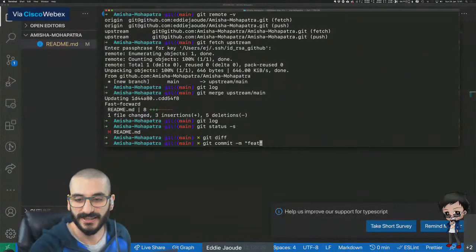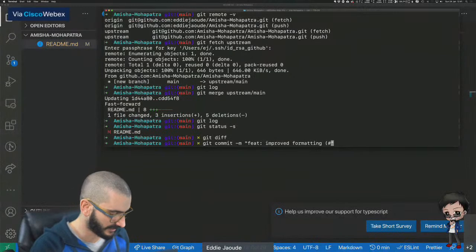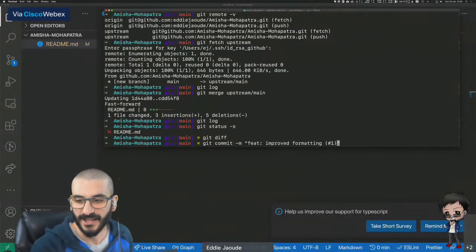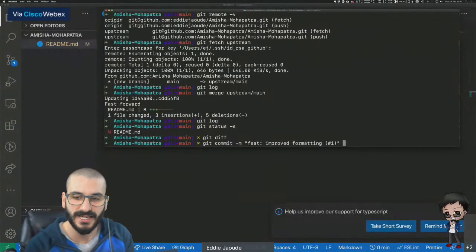So we'll say it's a feature, and we'll say refactored, no, not refactored, we'll say improved. And the issue number was 1, and that was in brackets as well. It's a style that a lot of people go for. And then after this is where it gets a bit complicated.